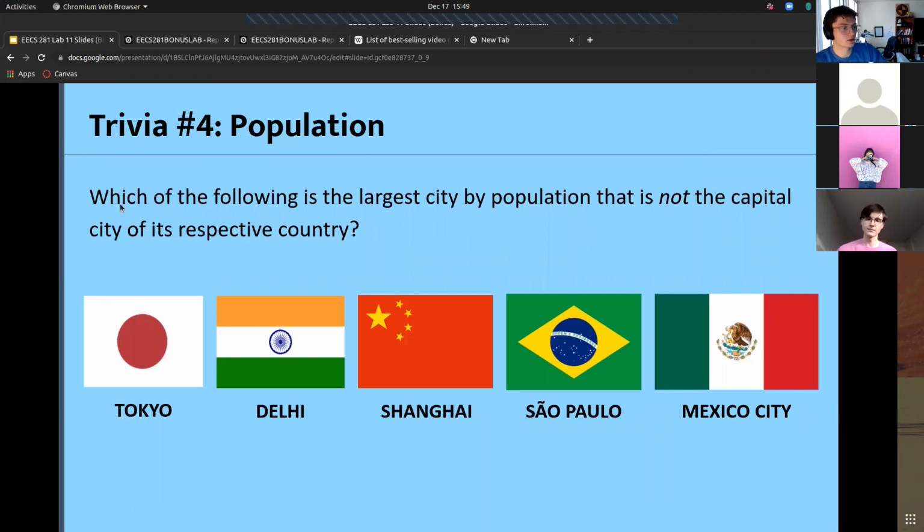All right, another geography slash world related one. Which of the following is the largest city by population that is not the capital city of its respective country? Tokyo, Delhi, Shanghai, Sao Paulo, or Mexico City? Who's got the answer for me? No bad guesses.